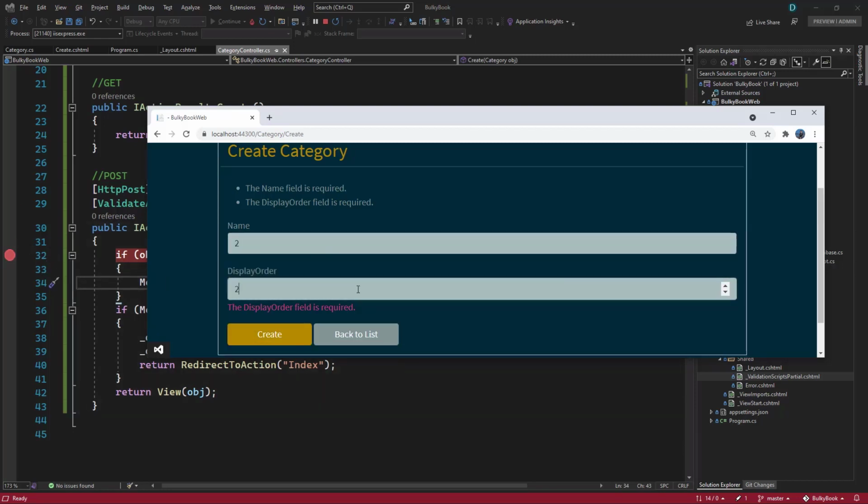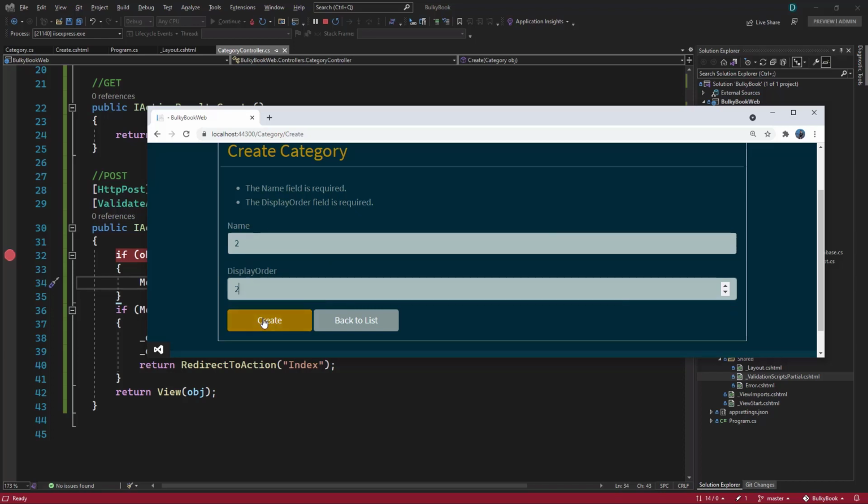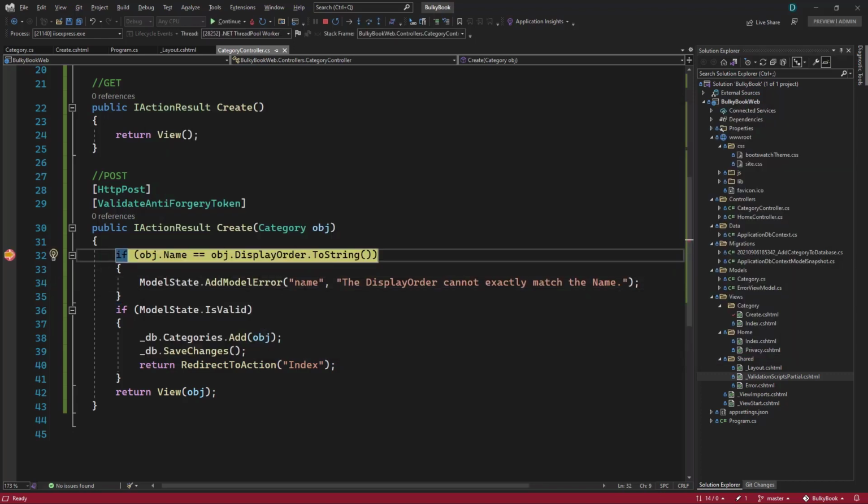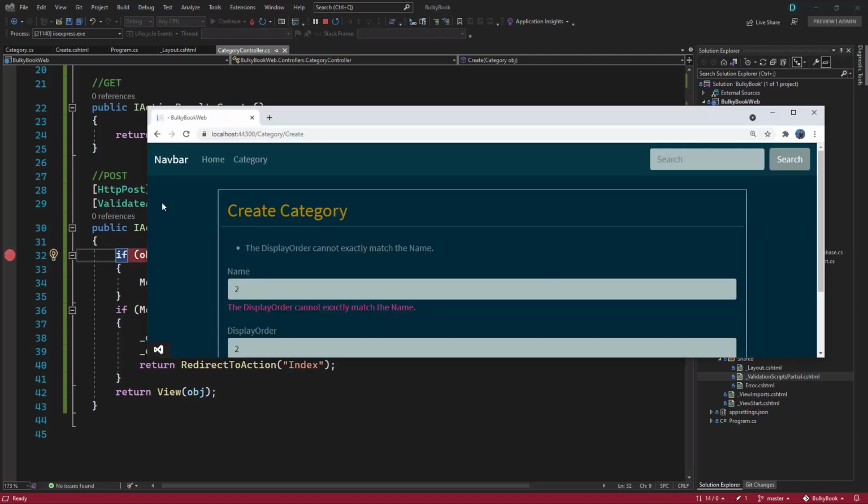It will reach our debugging point if the name and display order are the same, because then the client-side validations are valid. The validation that fails is the server-side custom validation that we added. And if you continue, perfect. You can see that in action. So with this, we can see how easy it was to add client-side validation. Let's continue in the next video.